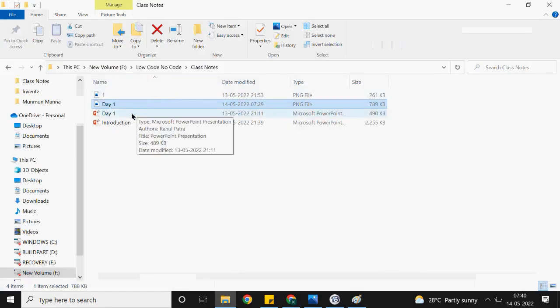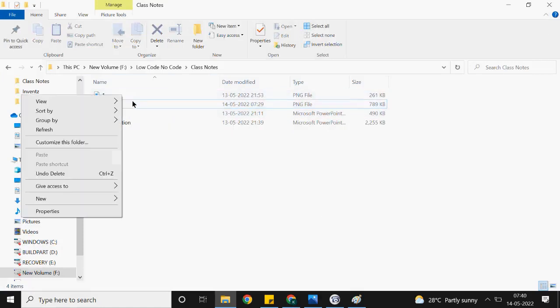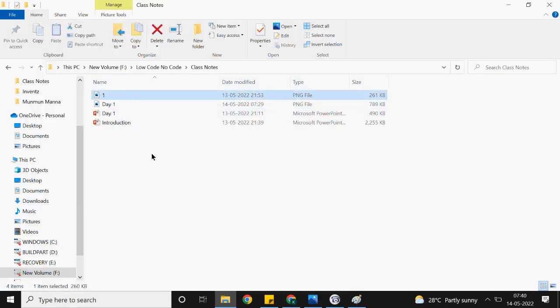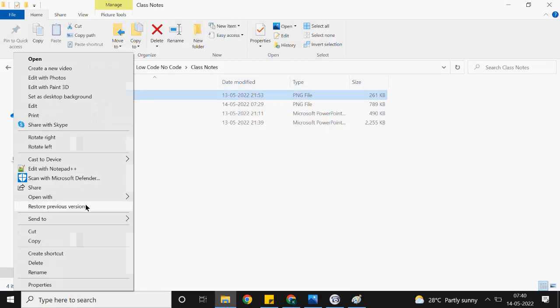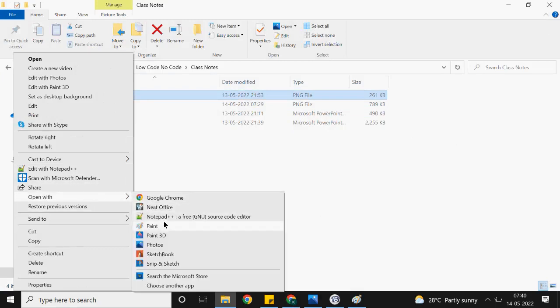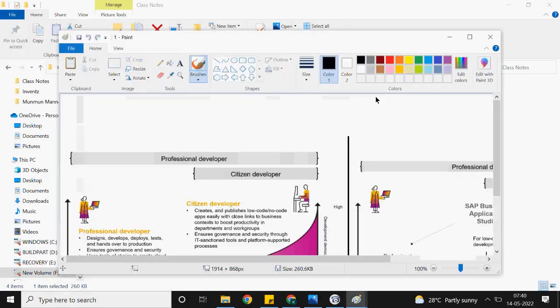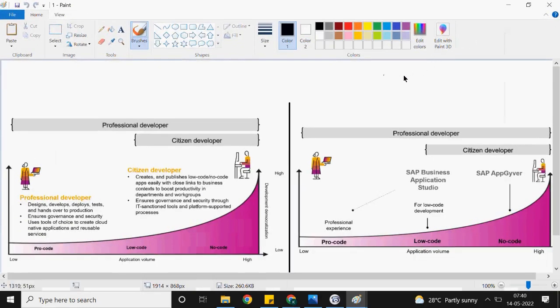Now what I'm going to show you is the professional developer and the citizen developer. Once I compare these, many of you are from an SAP background, many of you have already heard about SAP, and many of you haven't heard about SAP at all. So let me give you a proper walkthrough of what SAP does.